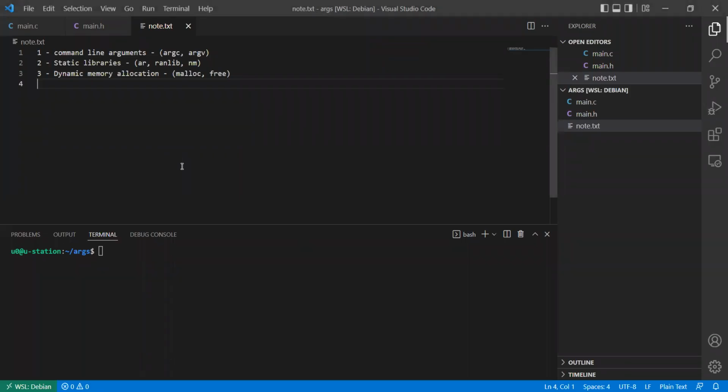Now let's continue with the static libraries. The static libraries, what are libraries and what are they used for? So first of all, what is a library? A library is a file that contains several object files that can be used as a single entity in a linking phase of a program.